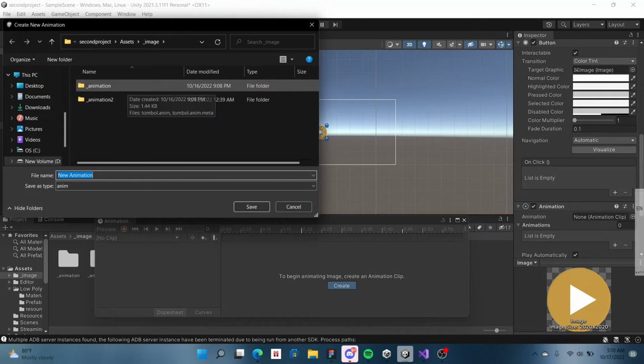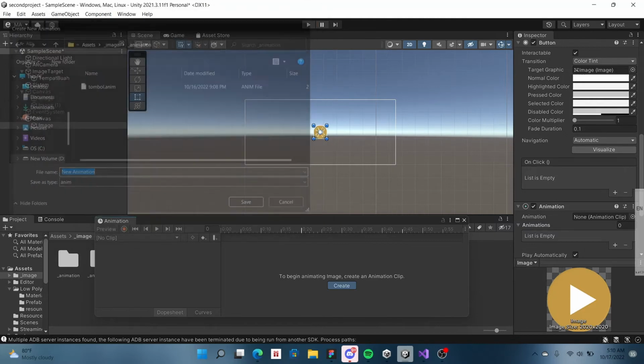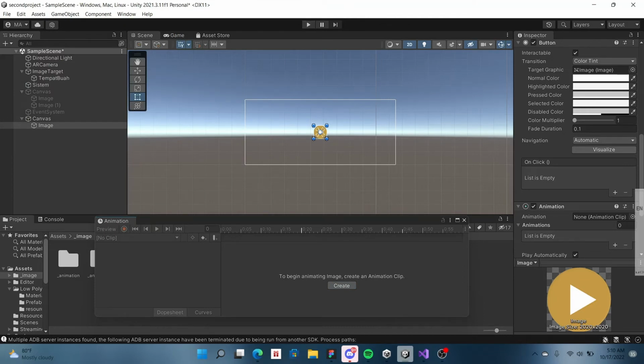So we can skip this step. If you have to rename and so on, you can save, and the animation will be saved in this animation folder. And the next step, you can close this tab after you click creating.